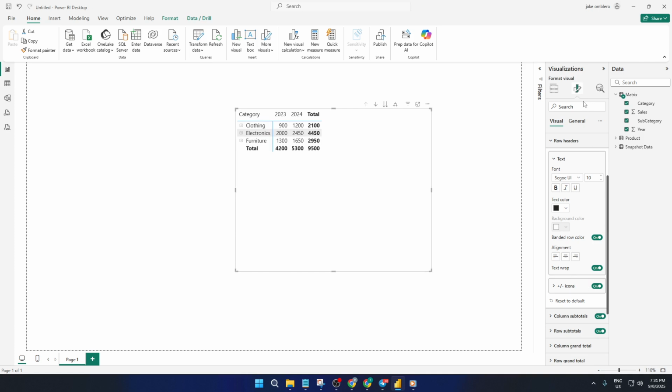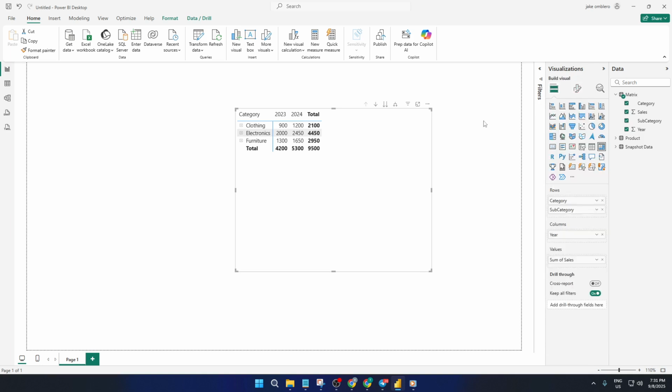So now comes the fun part. Once you've got those icons visible, you can simply click the plus sign to expand a category and reveal its subcategories. Clicking the minus sign will collapse them back up, making your visual nice and compact again. This interaction is really useful if you're presenting to others and want to control how much detail to display, or even if you just want to make sense of your own reports. It's a bit like pulling open drawers to show what's inside or closing them to tidy up your workspace.